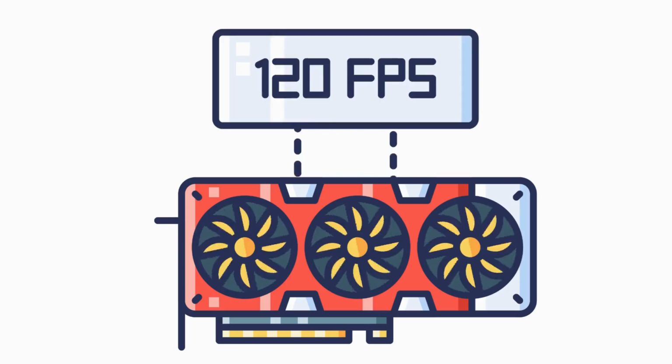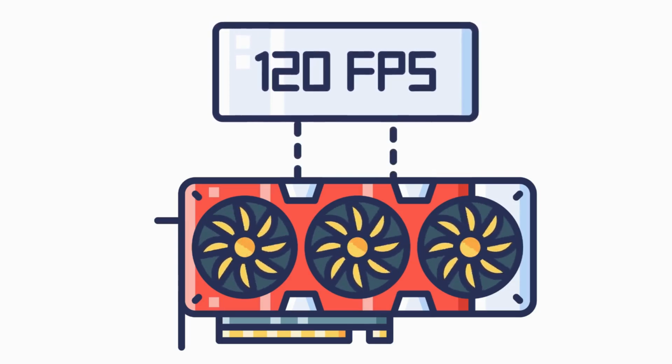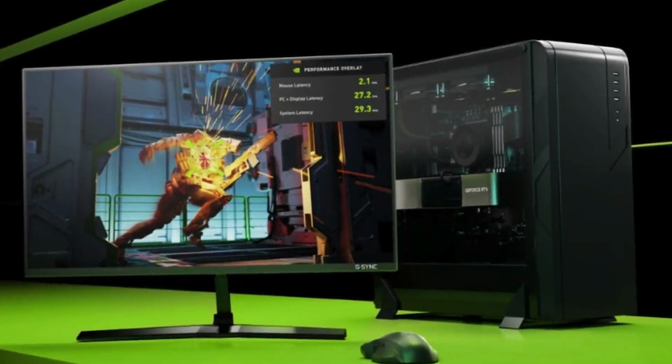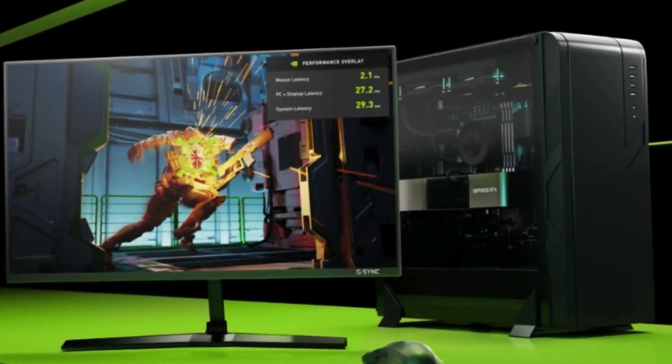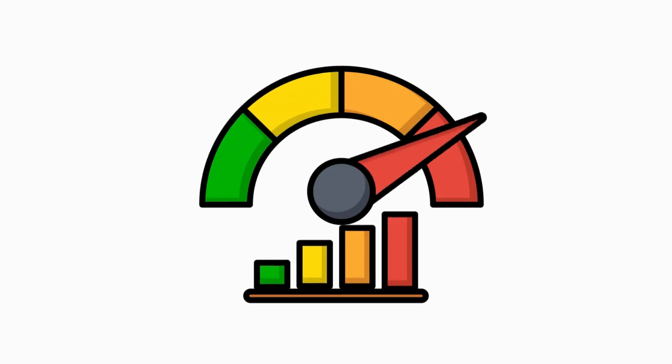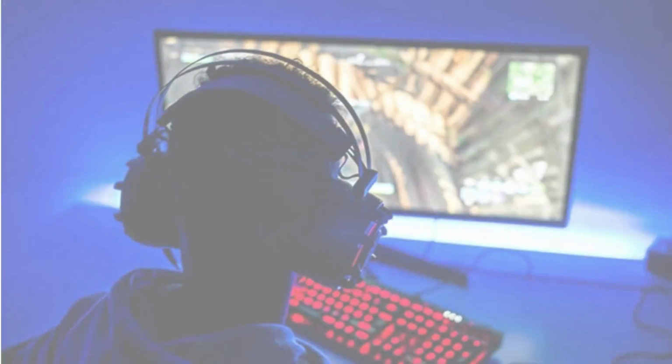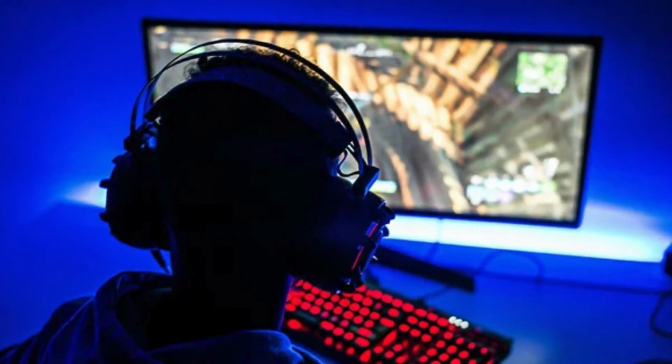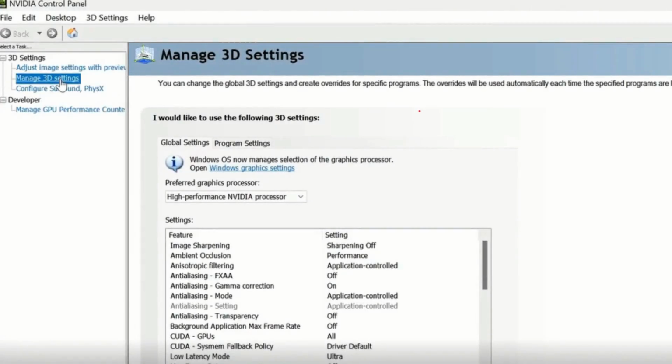In this video, if you're experiencing FPS drops or performance issues while gaming using an NVIDIA graphics card, then this fix is for you. I'm going to show you a simple method that can significantly improve performance and stabilize your FPS. Step 1. Disable shader cache temporarily.